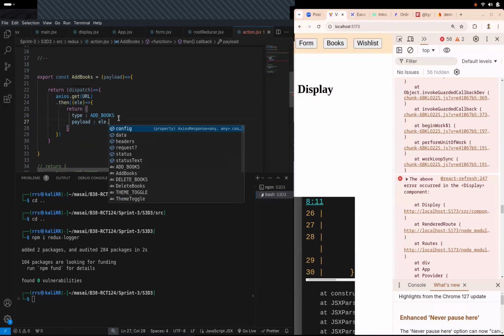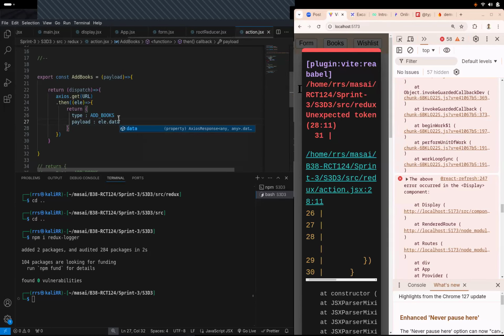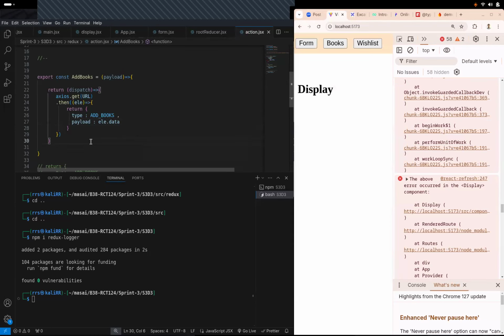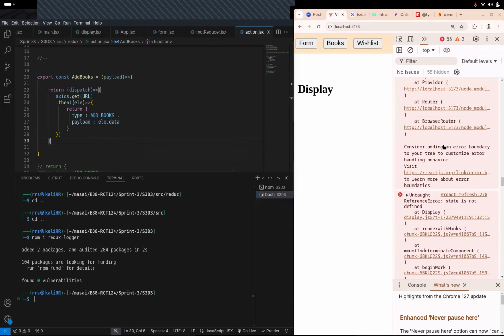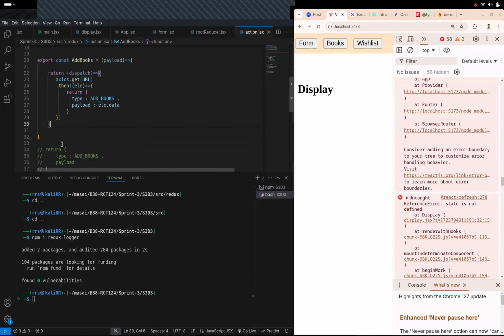Element dot, what does excuse return? Data, right? So this will be the payload now basically. Clear? But of course we are getting errors, and that error is because of this only. We will not be able to do this.